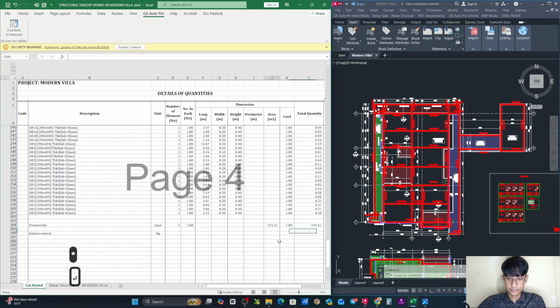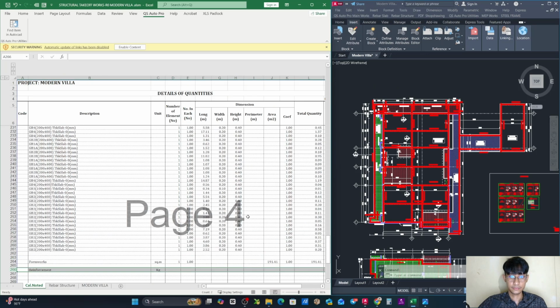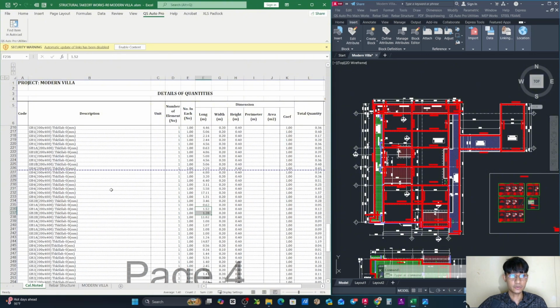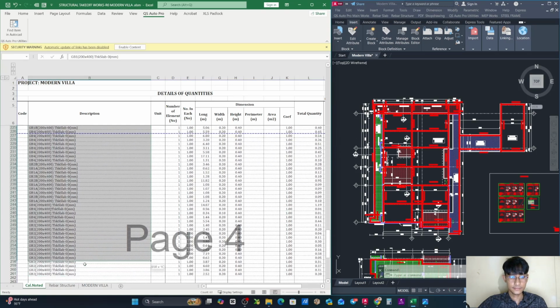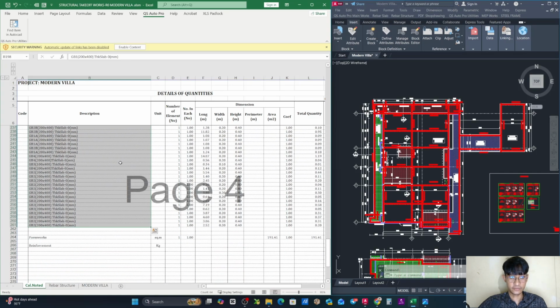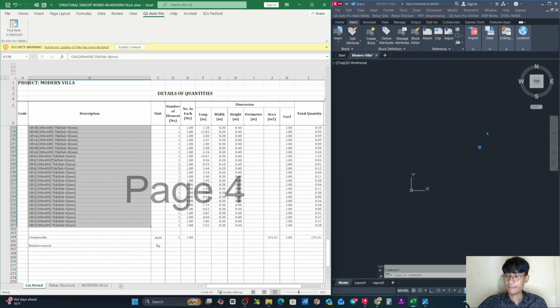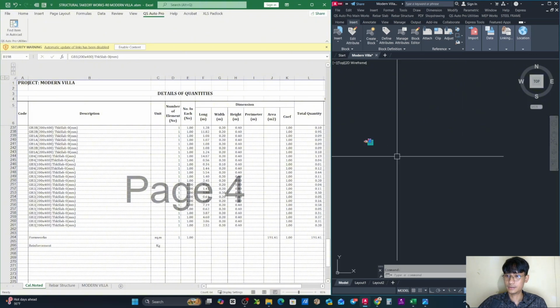As you can see, one arrow, we got 2 birds, the concrete and the formwork. And for reinforcement or rebar, we will look into it later on. Now we need to double check. So we select all the beam, and then we go to QS Auto Pro, and then find item. You can see here. Let me zoom it in.